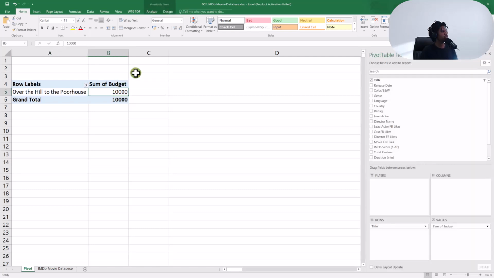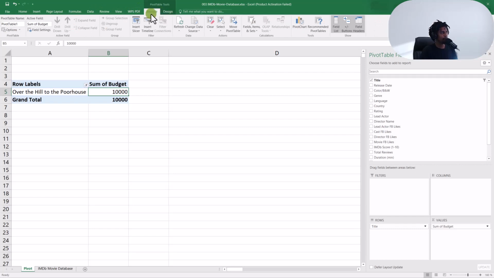To do that, we come to Analyze. Right now we are on Home. There is Home, Insert, Page Layout, Formulas, Data. Come to Analyze. On the Analyze tab, we have the option to refresh. So you click on refresh, and refresh all. Once we do that, dynamically, that value has been updated to 0.